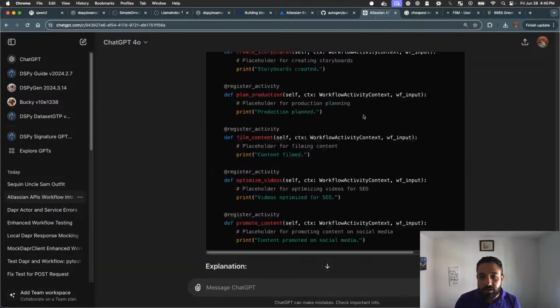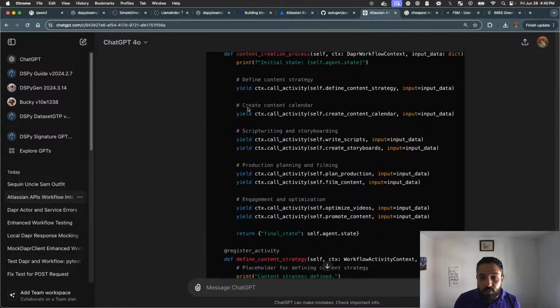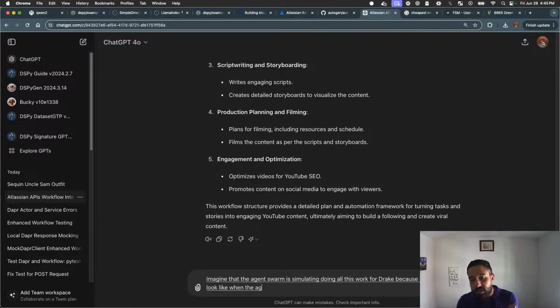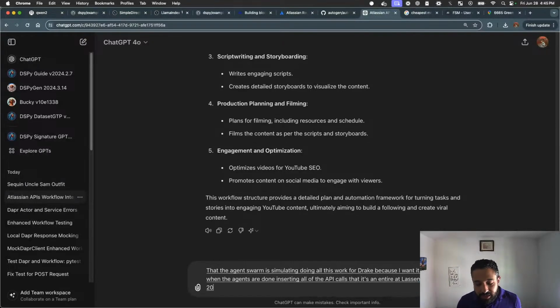So we go to here. So here's the thing, right? What I want to do is now let's imagine that the agent swarm is simulating doing all of this work for Drake, because I want it to look like, when the agents are done inserting all of the API calls, that it's an entire Atlassian, Fortune 20 company designed for Drake ghostwriters and stuff. Does that make sense?